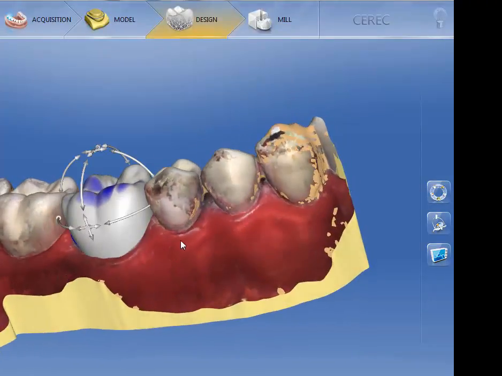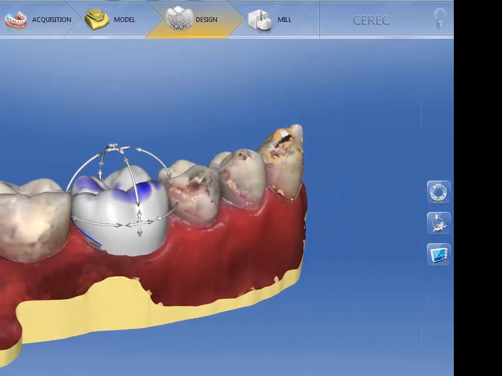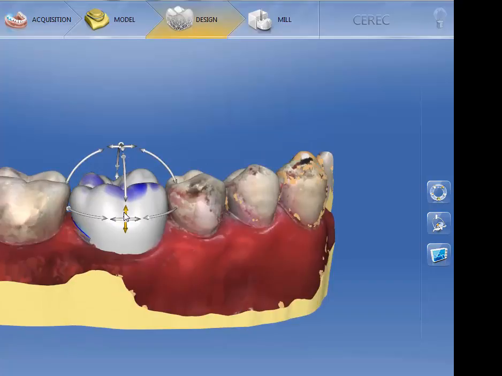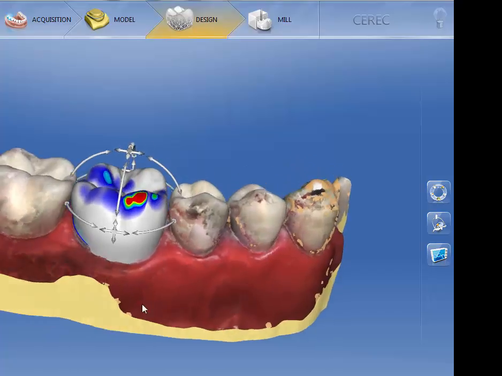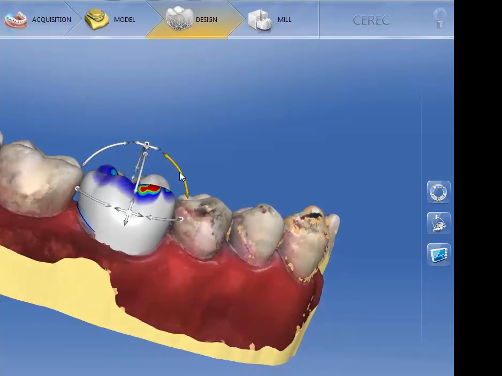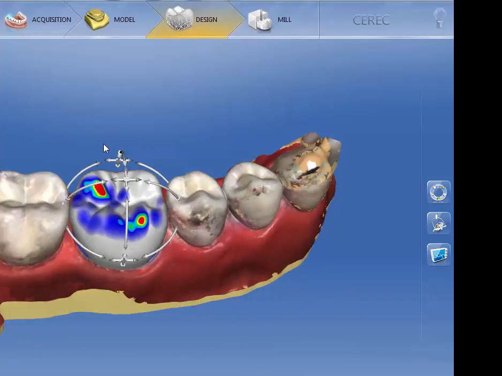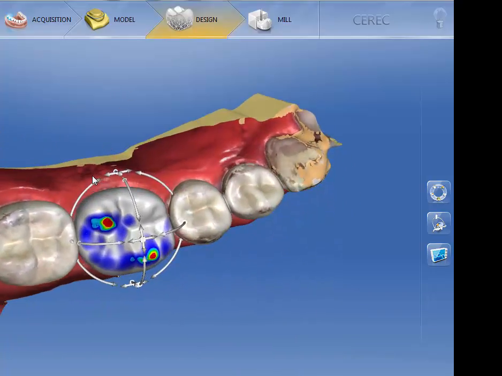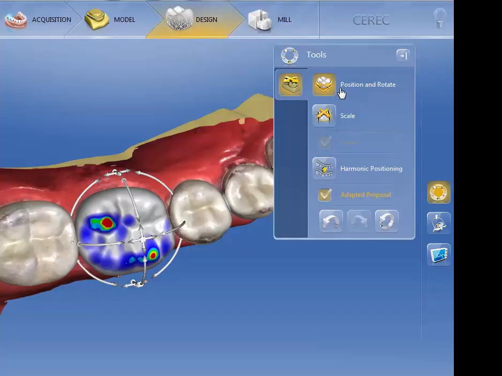What this allows me to do is go to position and position this tooth any place that I want, and it will not take into account the opposing arch. So if I wanted to tilt this and move it all around, however I think it would fit into the arch better and not be disturbed, I can do that. Then when I go to the tools, you can see I'm positioning and rotating. I can even scale it if I'd like to.